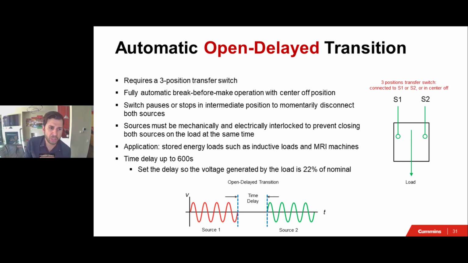The open delay transition is known as break before make. You break the connection between the 2 sources before you make the connection to the alternate source. And it's fully automatic, and you have an intentional time delay where you transfer between the 2 sources. So you're on source 1, you lose power, you don't immediately go to the generator, for example, or the utility if it's a utility to utility. You intentionally wait for a predefined amount of time, which you program in the program transition time delay. You might say, well, why do I need to do that? Well, it depends on your application.